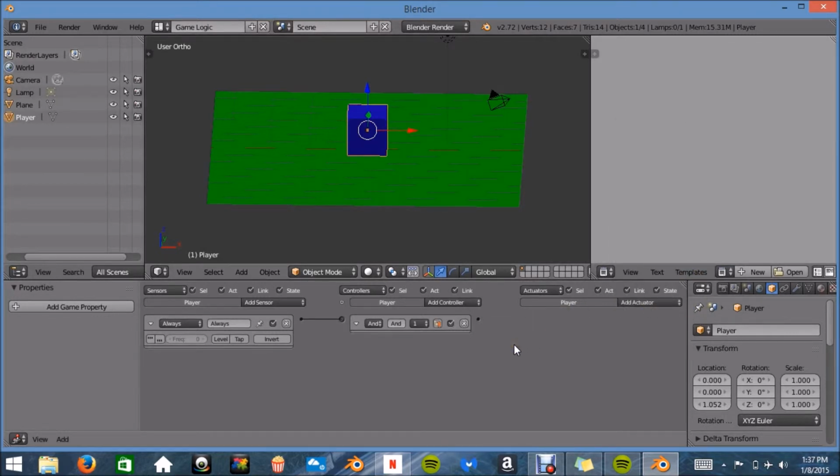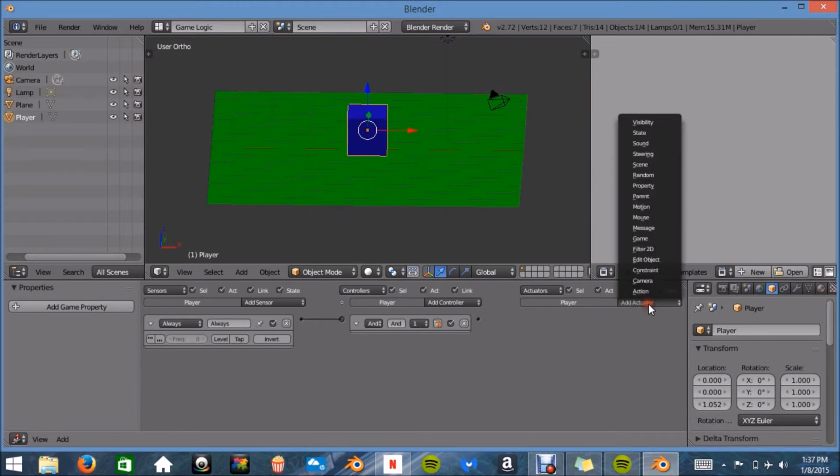Let's see. Screen, go over another scene. Again, we'll probably go over that in the next tutorial. Random, covering a different tutorial. Property, covering a different tutorial. Parent, that'll be in a later tutorial.